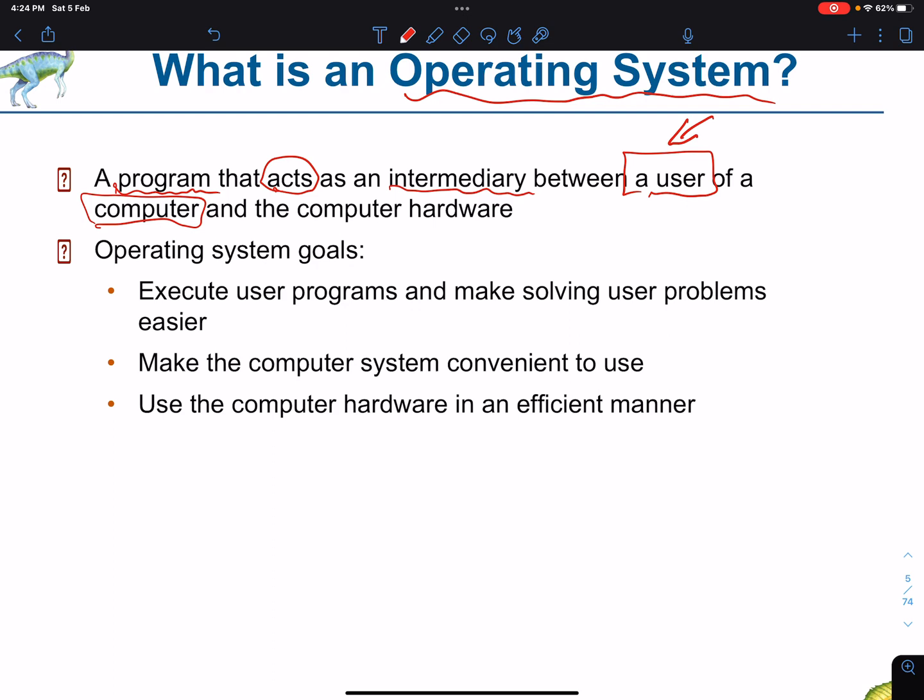Operating system goals. So what are the goals of an operating system? To execute user programs and make solving user problems easier. What does it mean? The first one is very clear, right? Execute user programs. Fine. What is make solving user problems easier?